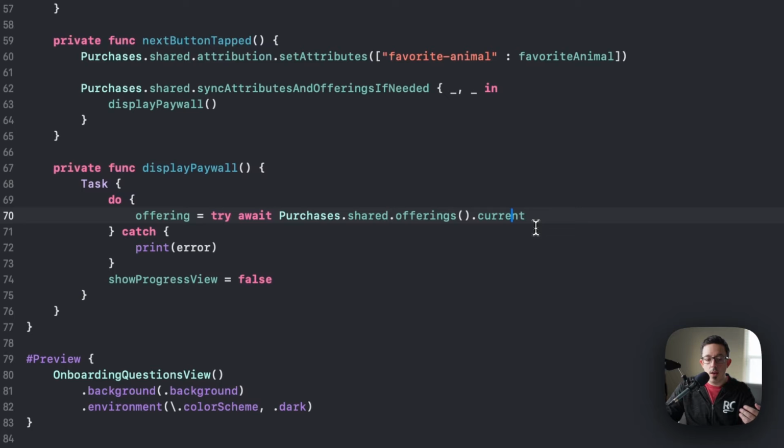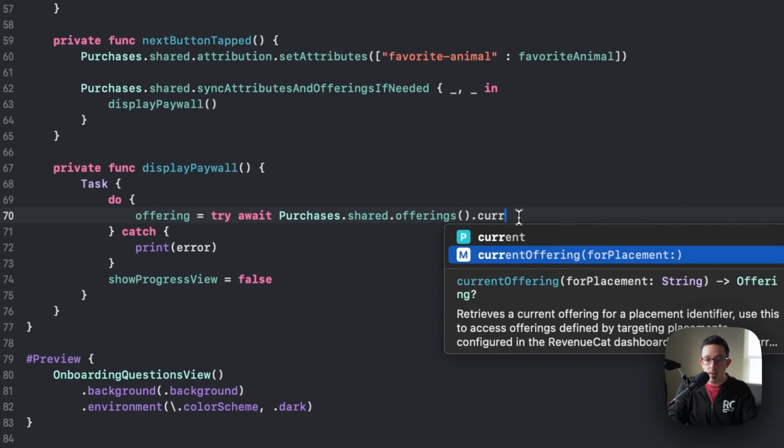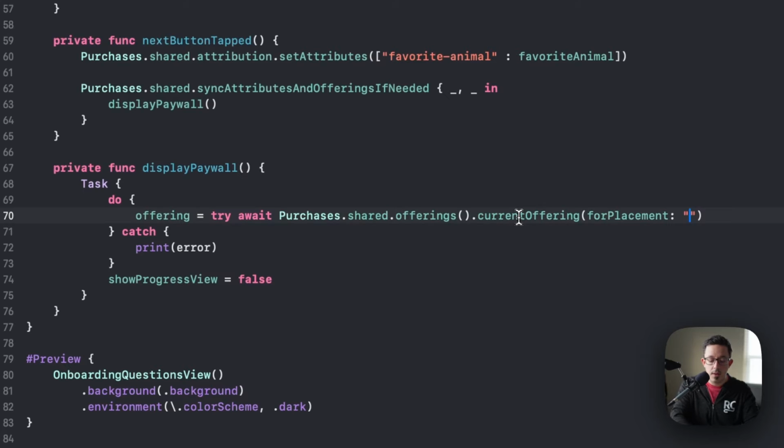And the RevenueCat SDK and the RevenueCat backend have no idea where in the app I am. So that's what we need to change. We need to tell the RevenueCat SDK, right now I'm coming from onboarding, and then whenever we go over to settings, we want to say, now I'm coming from settings. And there's actually a new current method here that you can use to set that. So instead of just saying current, I can say current offering for placement, and this will take in a string. So here I'm just going to say onboarding. And now the RevenueCat SDK in the backend knows that I'm coming from onboarding.